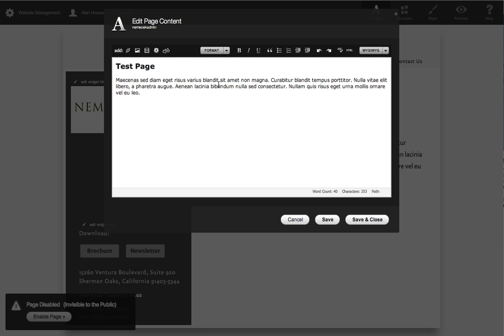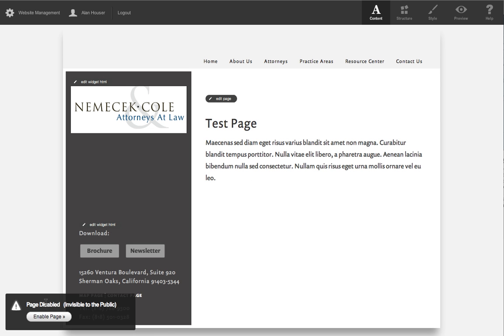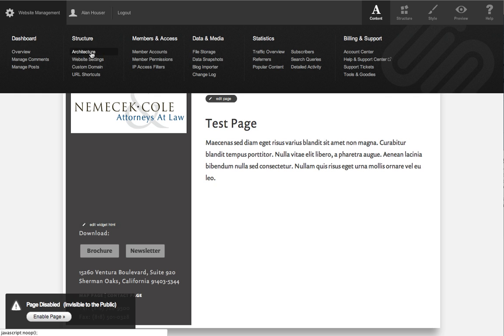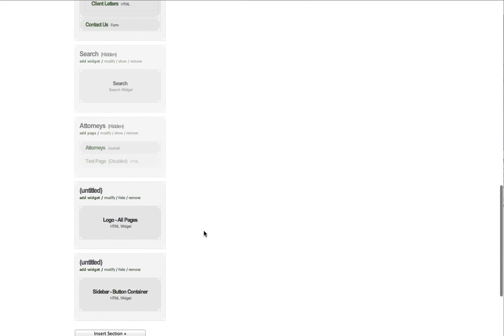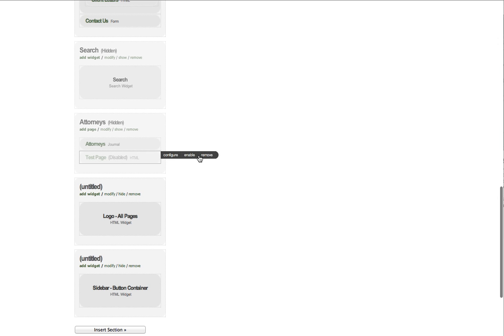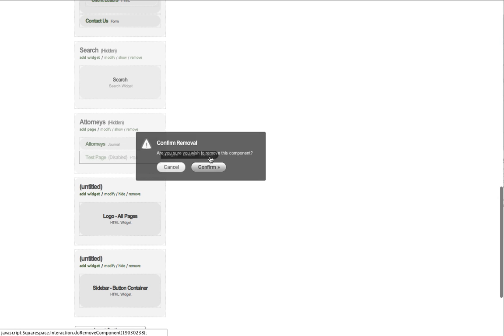I guess you couldn't do it internally. People would have to be logged in to see it, is the point there. So, and then once you're ready to enable it, you can do that. And then to delete it, you just go back here to architecture, and you just delete it. You could say remove it.